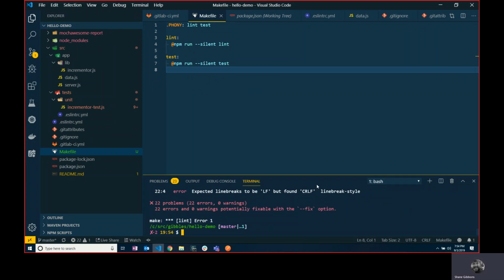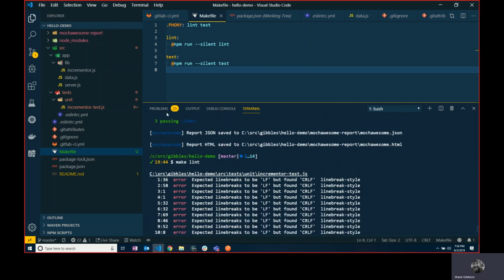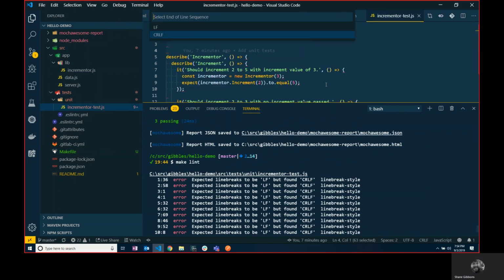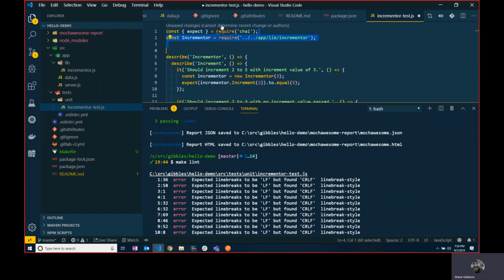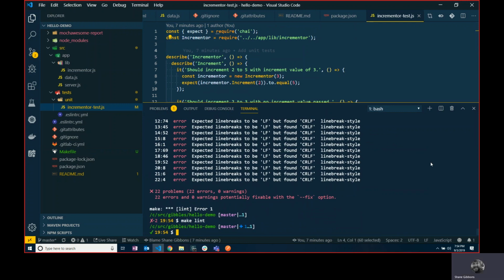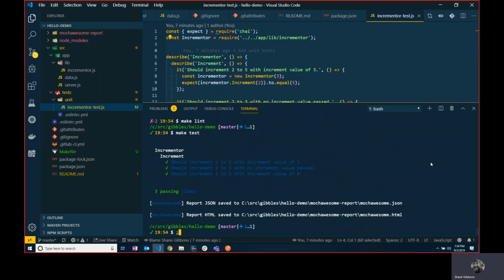Oh, look at that. I'm glad we ran that because we have new files, right? Which file was that? Oh, my test, of course. Didn't have this problem on Ubuntu. So now I say make lint. And it's happy. Make test. All's right with the world.